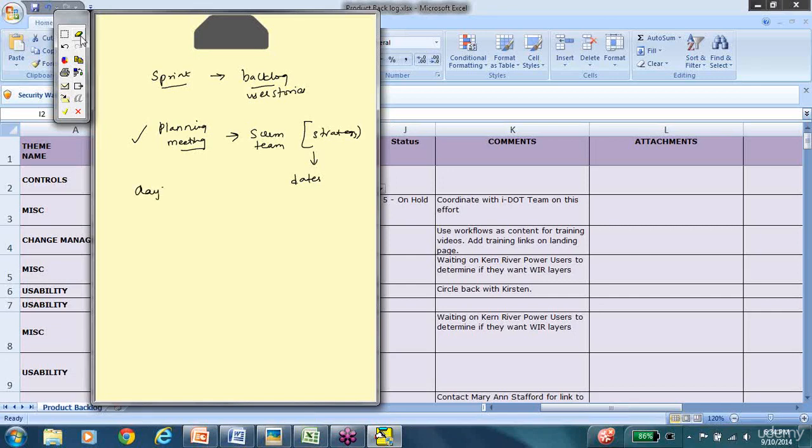From day 2 onwards, first thing in the morning, the Scrum team has what we call the Scrum meeting. In the Scrum meeting, people will go over one after the other, and each one will give a status of what they are doing.